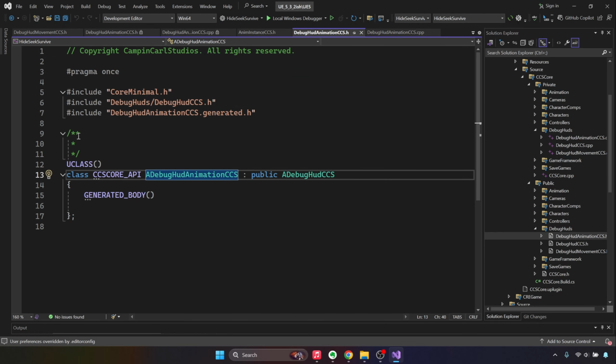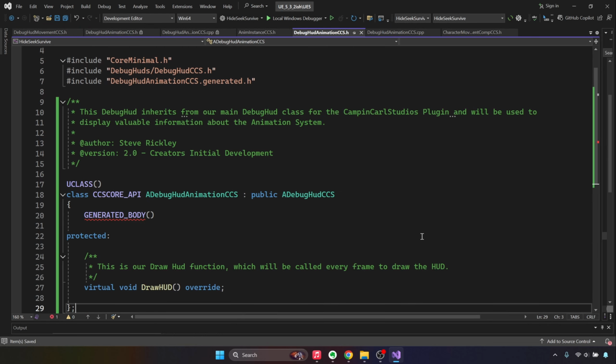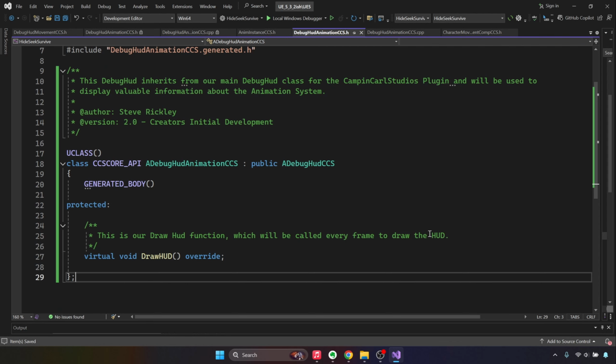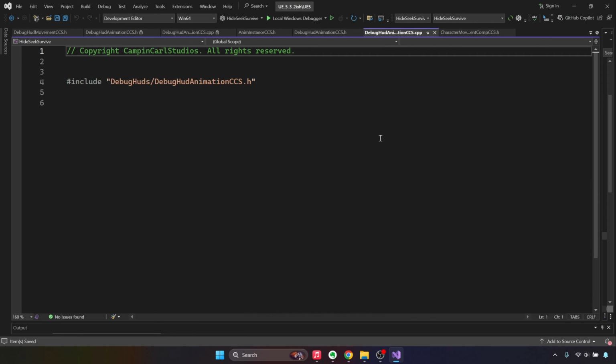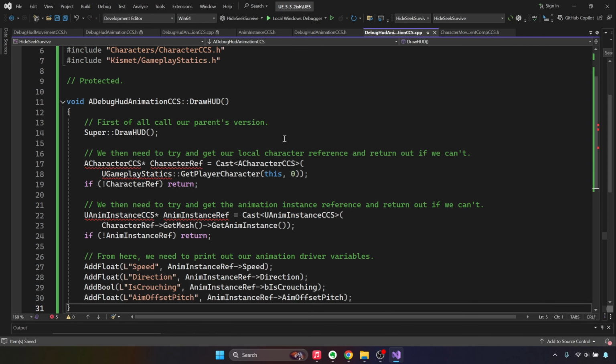And now that we're all done with that, we'll move over to our animation debug HUD. And again, we're going to paste in a whole bunch of code. And as you can see from the description, we're just going to be printing valuable information about the animation system. And then we just have that draw HUD function that we're going to be overriding from our parent. And then we'll swap right over to the .cpp and paste the code in for that. So get rid of that space, paste it all in.